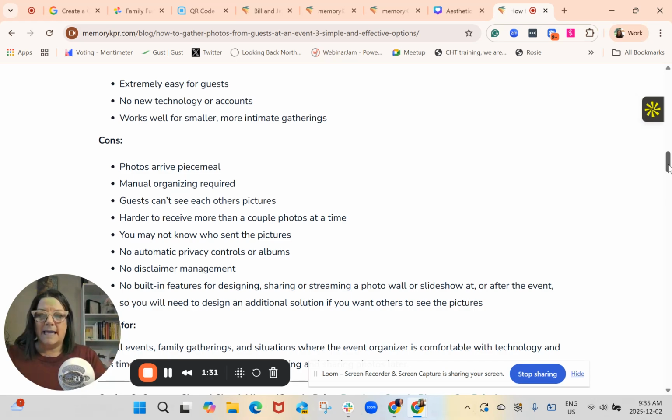The cons, I would say, is that the photos are going to arrive in piecemeal. People may run into limits sending, so they might have to send two at a time, depending on how high quality their phone cameras are set at. The guests can't see each other's pictures, so it's unfortunate. And maybe that's what you want, though. And you may not know who sent the pictures, especially text. You're getting all these numbers and replying, who's this, downloading them.